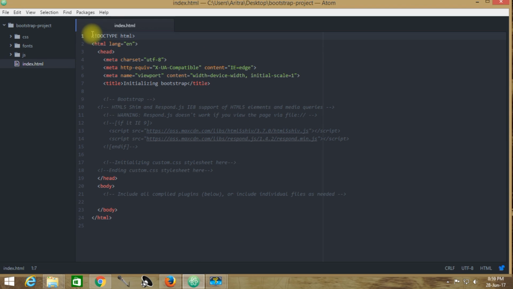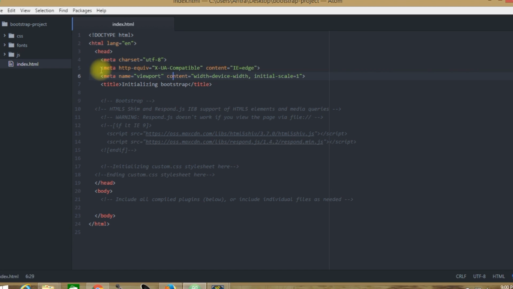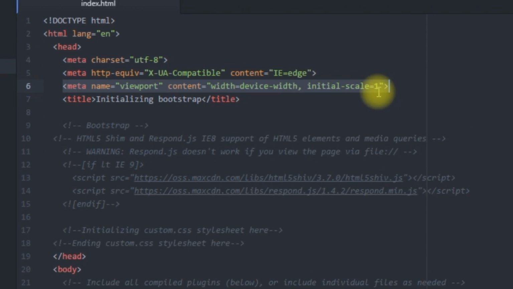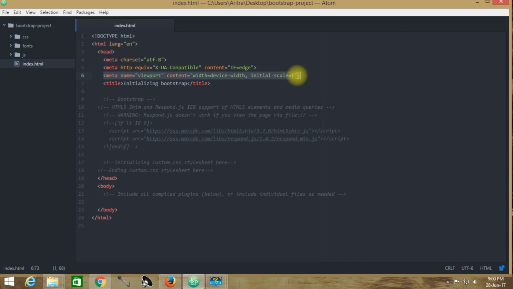And as we have told you before, this is the doctype HTML. That means this is an HTML5 declaration. As we can see here, this is the meta charset declaration. And as I have told you earlier, this meta name viewport content with device width, this is the most essential part. This is the most important thing to make our site mobile responsive.